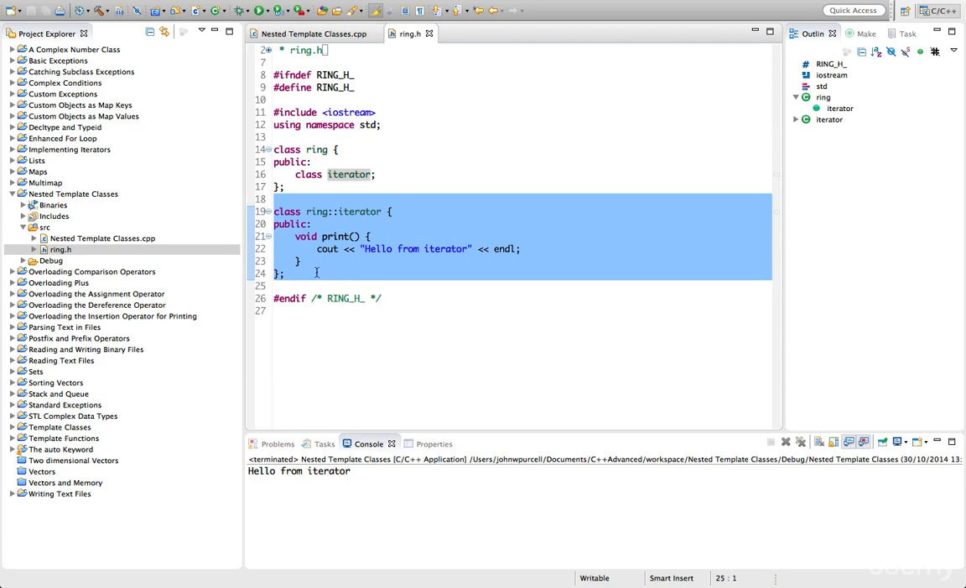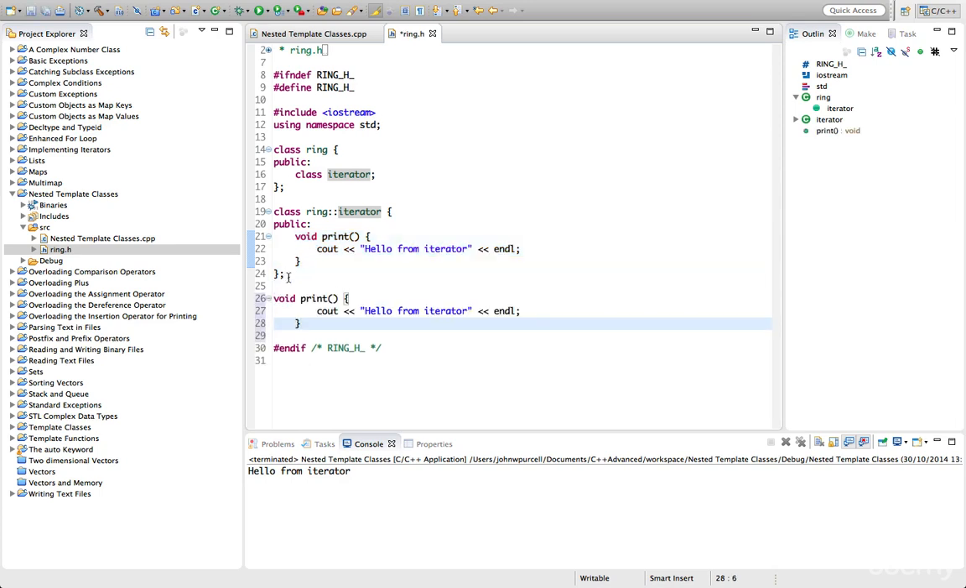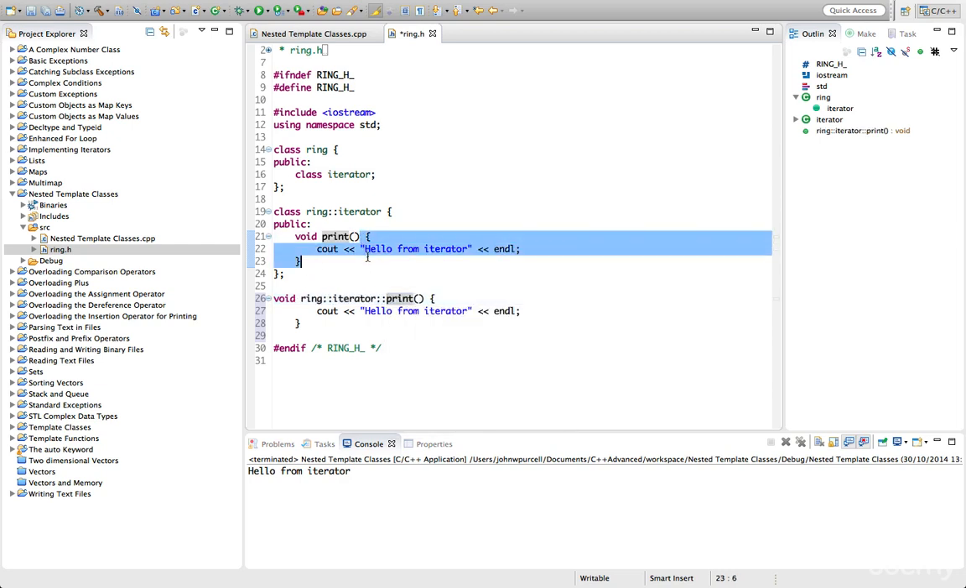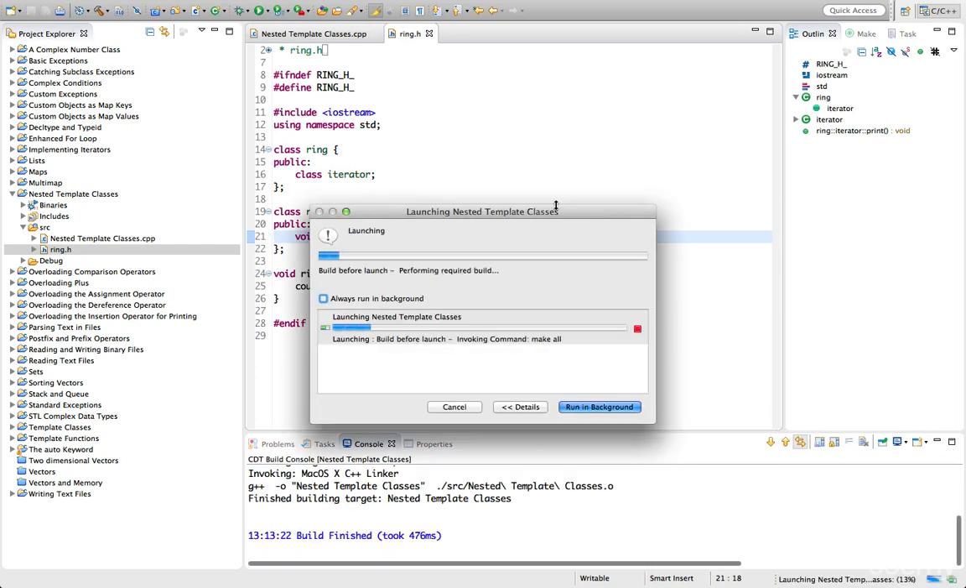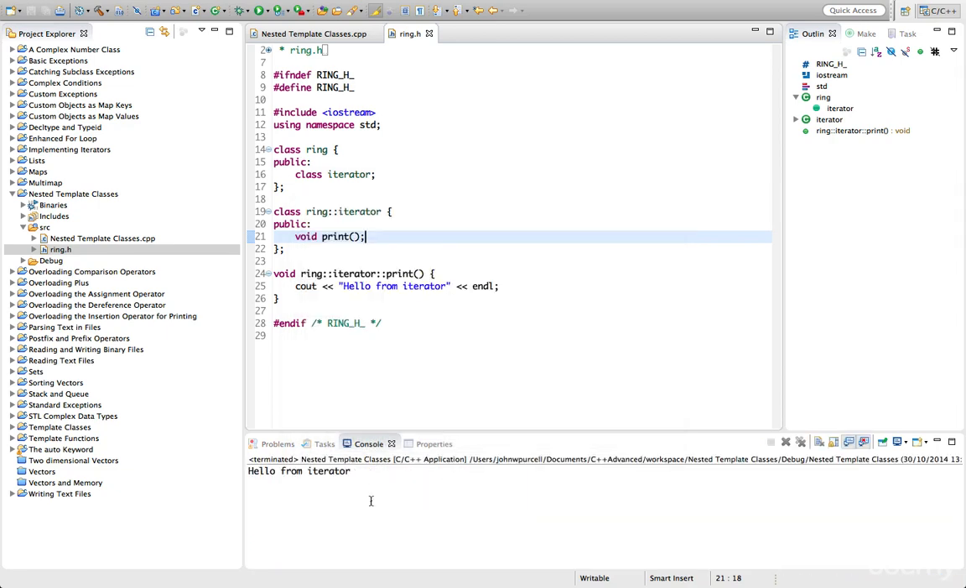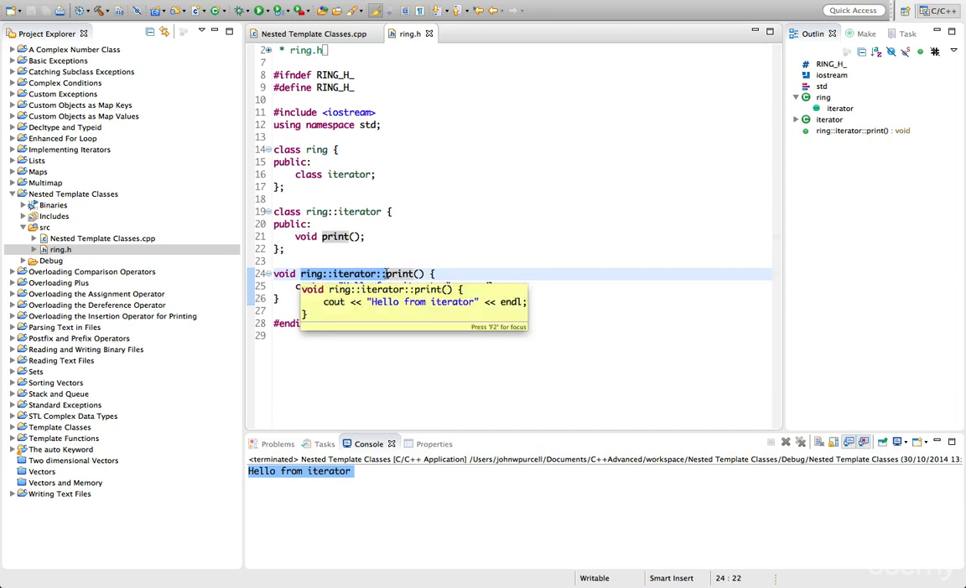If we wanted, we could go on and separate out the implementation of this. So we could copy that, paste it in here, and say void ring::iterator::print. Just have the prototype of it here, format that code, and run this, and it still works. So this also works, and we've got to have extra colons in here to specify how the class is nested.